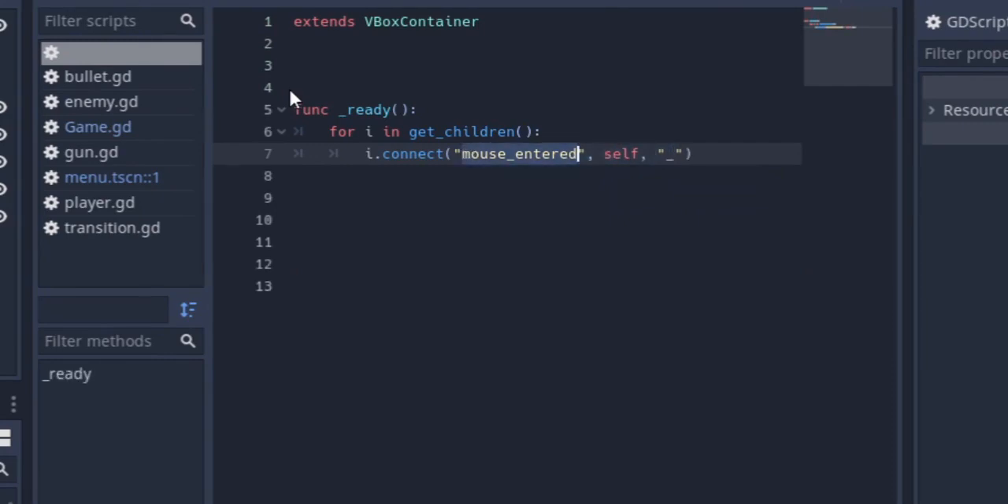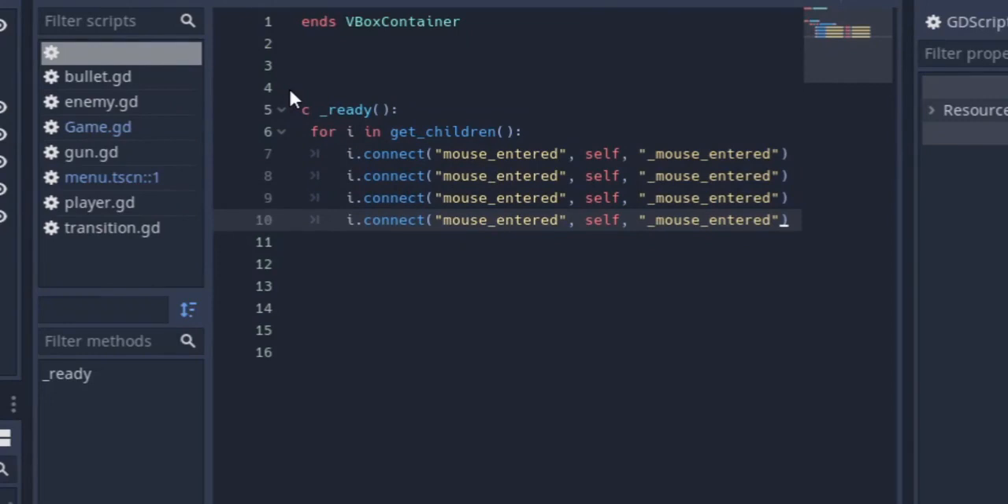So I'm just gonna copy this, Ctrl+C, Ctrl+V. So we're gonna connect this signal to this function, and this is not the only signal we're connecting. We're connecting 3 more. So we just Ctrl+D all these and just duplicate them. We'll go over here. We just change this one to mouse_exited. So we just say exited, and also change it here.